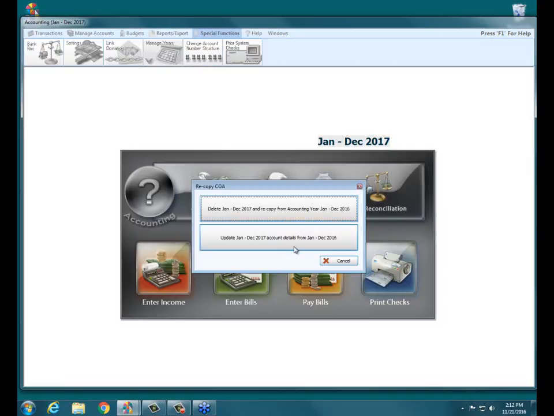However, if you have made changes to details like new accounting name information or bank names or vendor addresses, we can choose the update account details from the prior year. That can pretty much be done at any time. But as soon as we post a transaction in 17, the only option we have is to update the details, not the recopy chart of accounts.